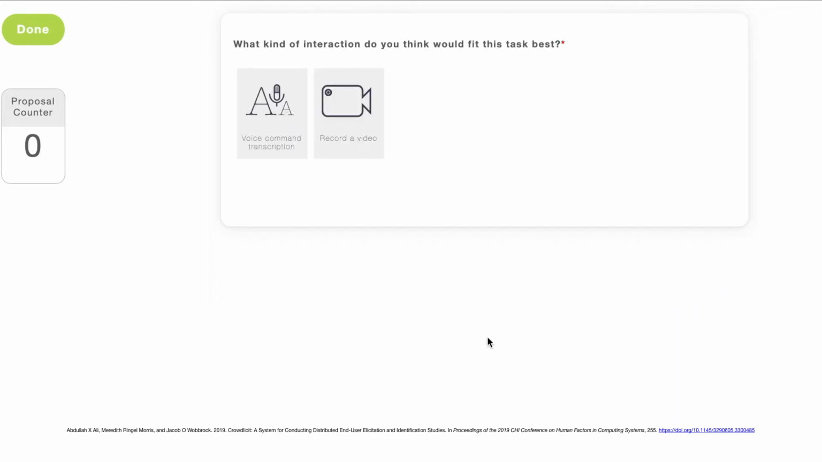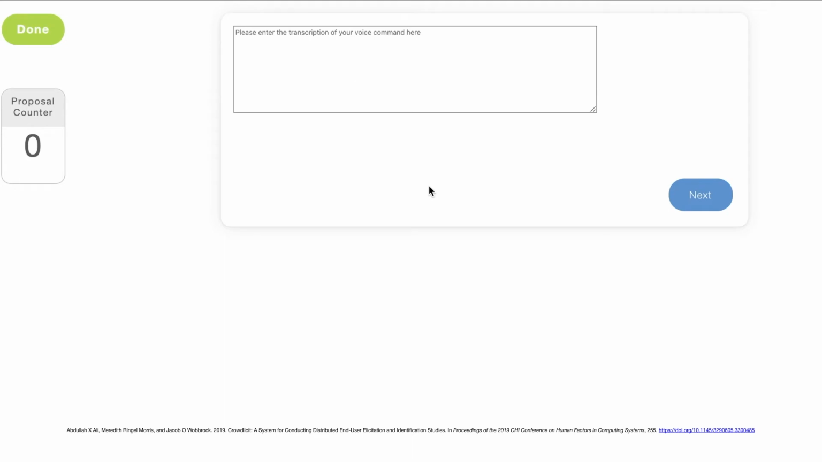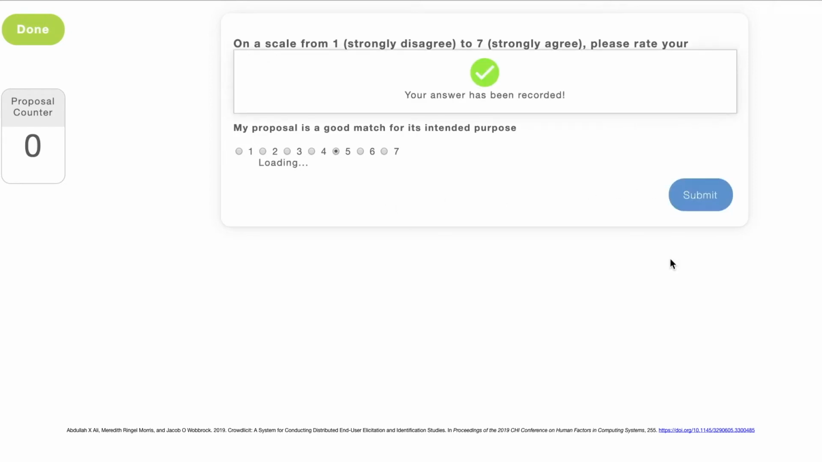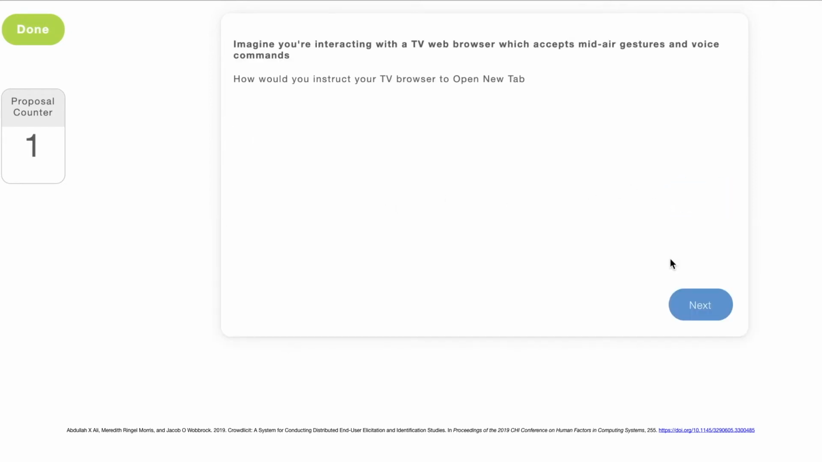So when they hit next, we ask them, what kind of interaction do you think would fit this task best? In this case, they said it's a voice command, and here they would put in the voice command. In this example, I am shouting at my TV browser, and after I hit next, I am asked to rate how easy this command that I just gave is to perform. I think it's pretty easy to yell browser. I give it a 7. I highly agree. And I think it's a decent match, so I give it a 5.